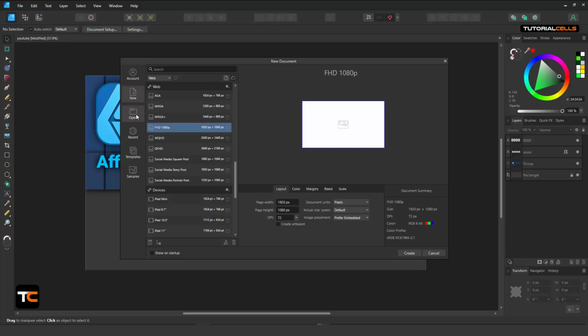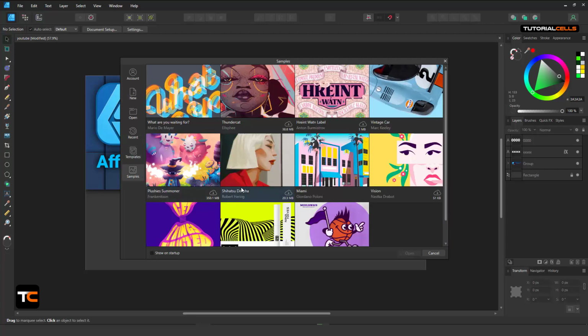From here, you can open your file. From here, you can open your recent file that you worked on. Here is the template or samples. You can download the samples from the server of the Affinity Designer.